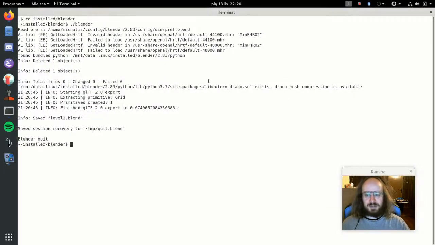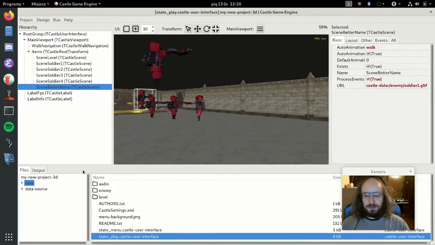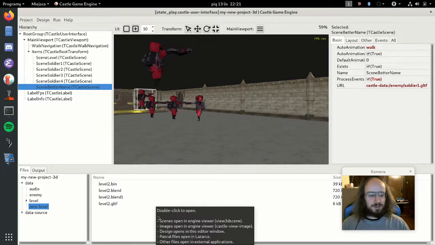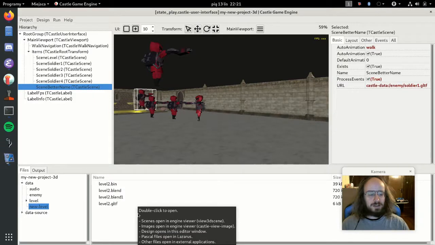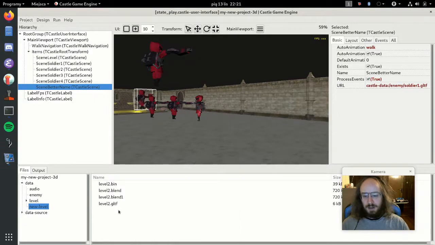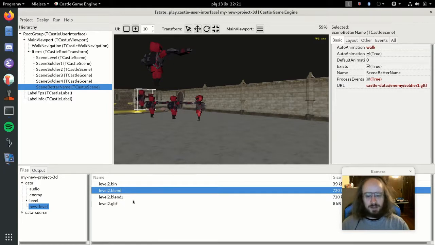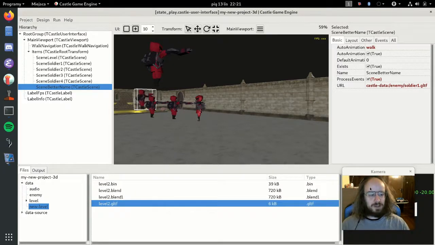I can close Blender now, and let's go back to the editor. If I refresh this directory, I have a new subdirectory, the new level that I have just created. The editor simply shows the normal file hierarchy inside the project. And here I have my Blender model, which is not going to be read by the engine directly. Instead, the engine is going to read the GLTF file.